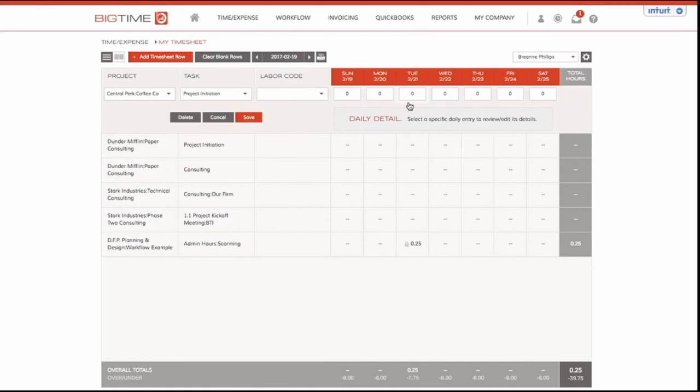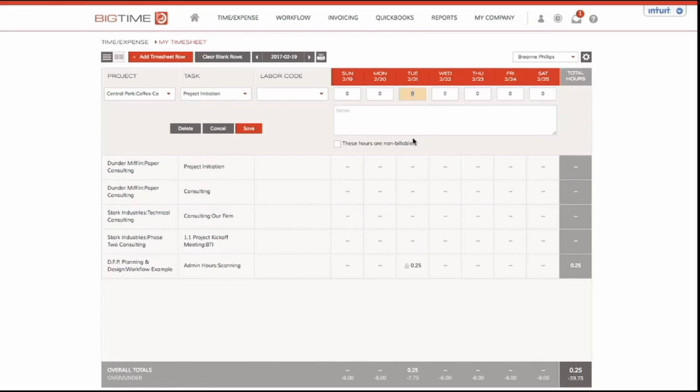Now, if we move over to the actual time itself, you'll see that we now have the notes section, and we also have the ability to click on the radio button to say that this time is not billable and will not be pushed out towards our client. Any changes that you make on the timesheet are global changes, which means that they will affect all timesheets within the system.